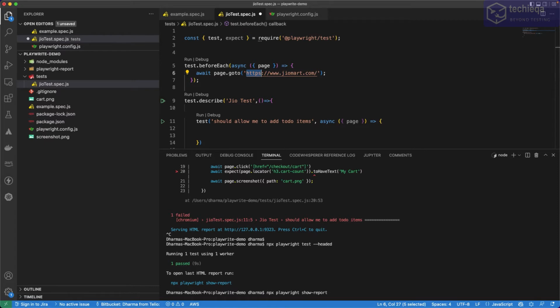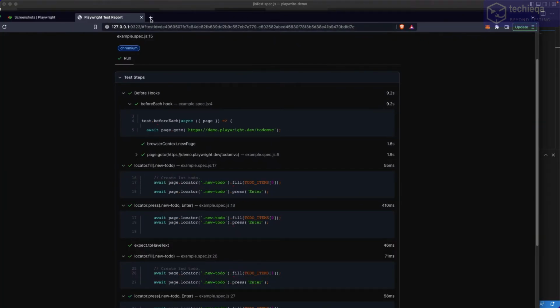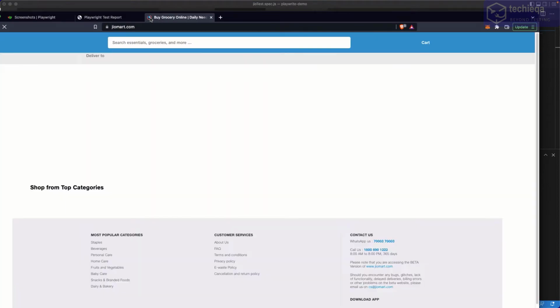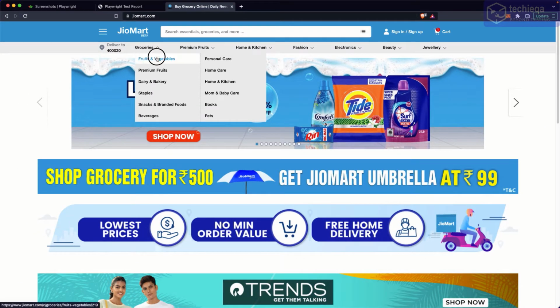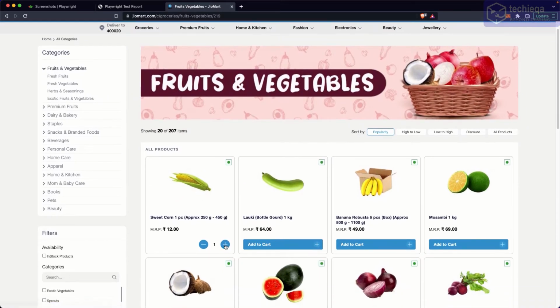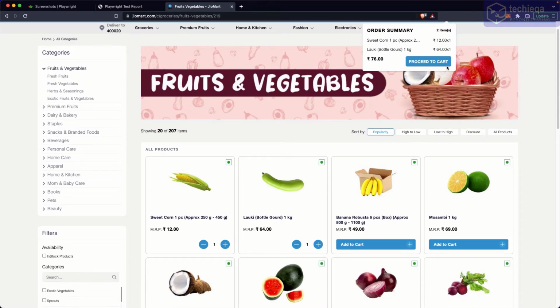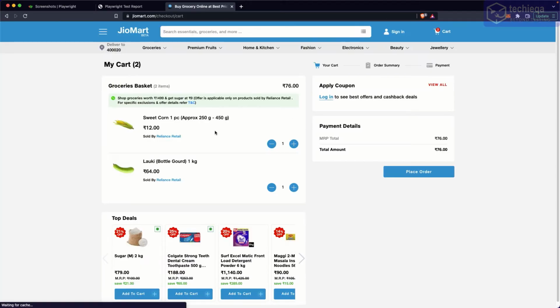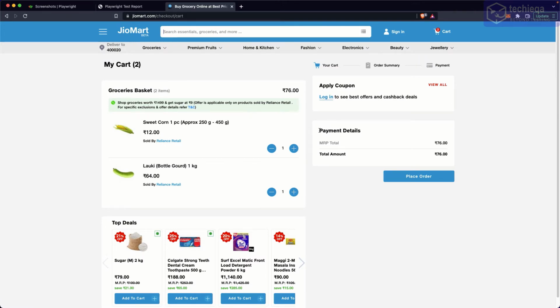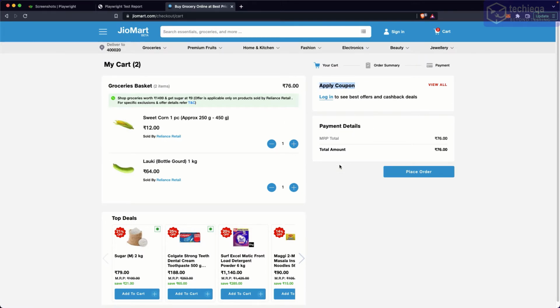So maybe let's open the browser. In this browser we can just open Geomart. Let's try to click on grocery and fruit vegetable, and then add to cart, any one. Then go to cart, and just verify something in this screen, like payment detail or apply coupon, just to make sure that we are on this screen. That's what we are going to do in this video.